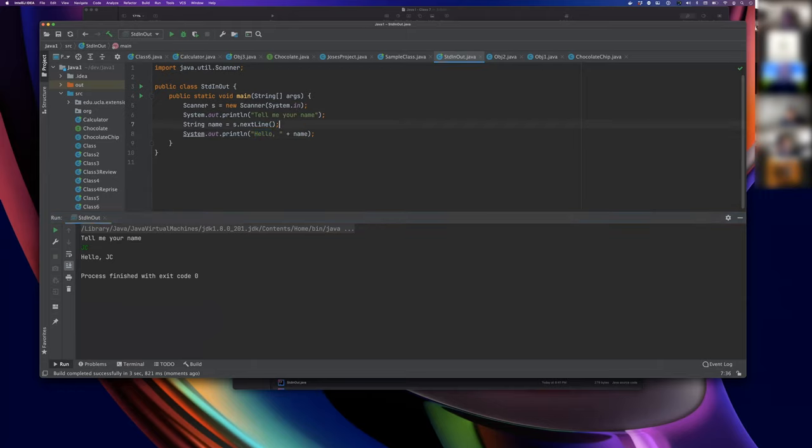If I wanted to say, for example, let's just put it like that. Oh, actually, it's backwards. Sorry, I had it correctly. Tell me your age. And then we can say int age equals s, the scanner, dot nextInt, and now I can read a number. So if I put all my information correctly, I can say hello JC, you were born in, and then I'm just going to hard code it for now, just to make it super simple.